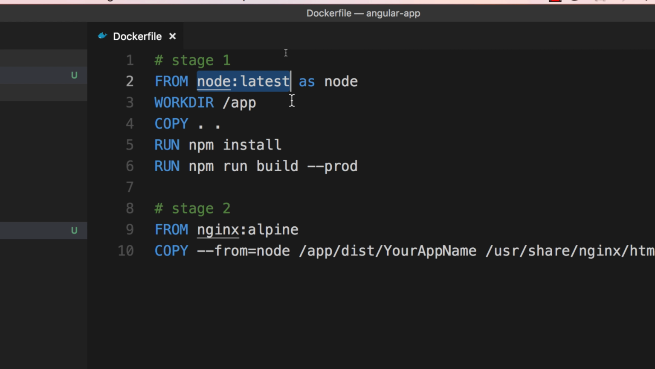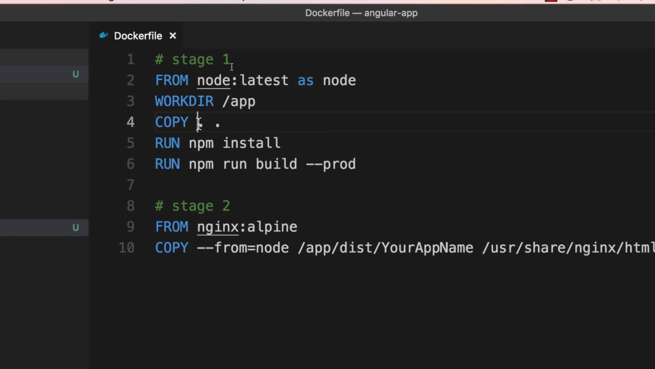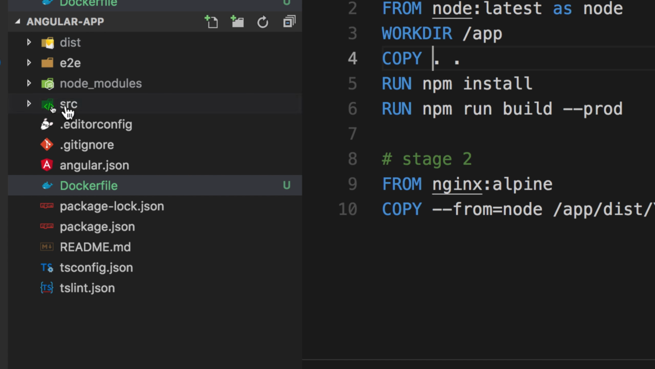What is this? This is a Docker image which is available on Docker Hub, where we can find lots of Docker images. Each one is built to support either a language or a database engine or whatever. Here we will be using an image for Node. The second step is setting the working directory to the app folder. Then we'll copy the current content of our Angular application to the current Docker folder.